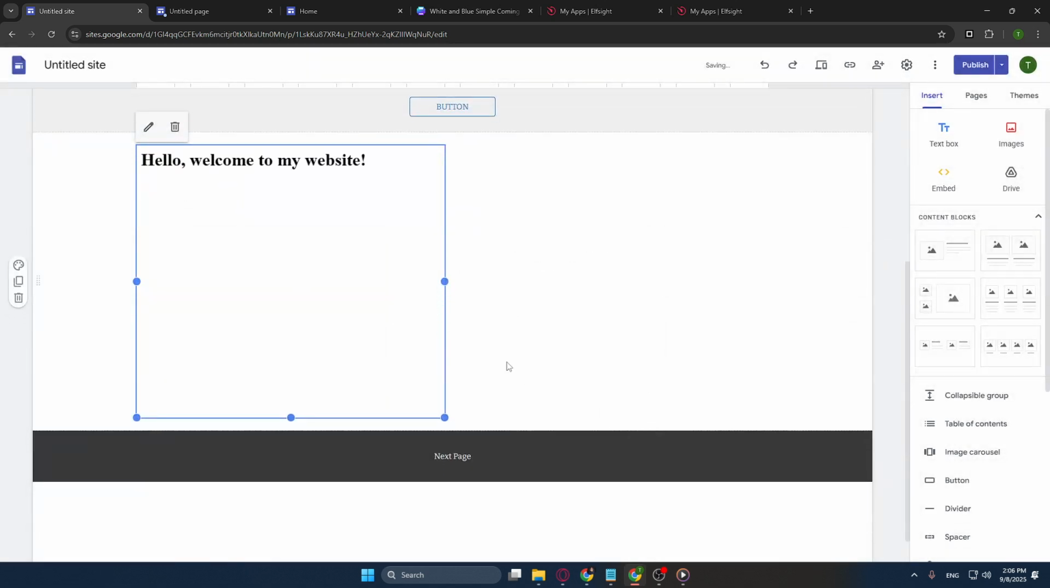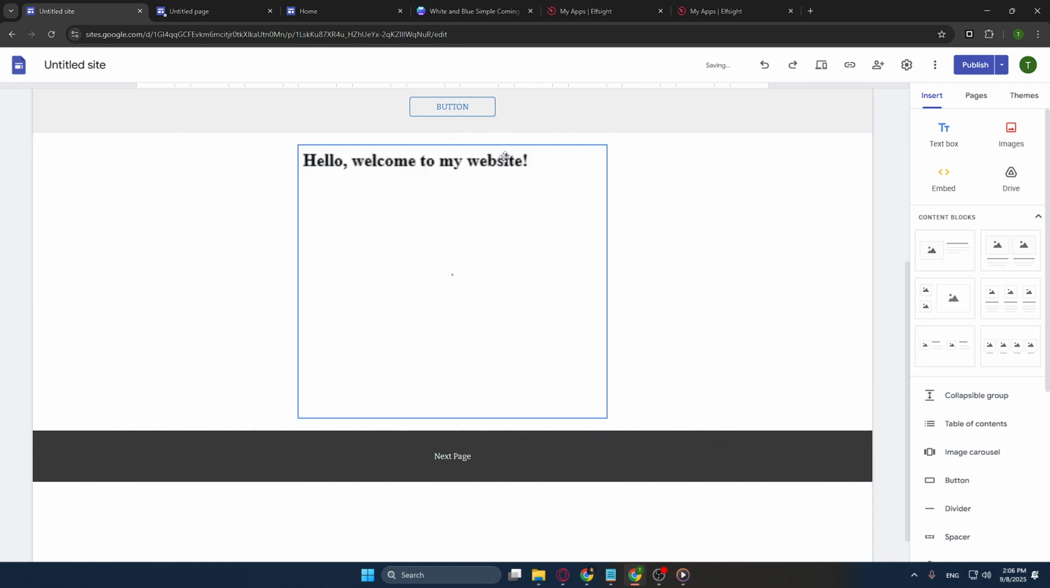Your JavaScript code is now embedded on your Google site. You can resize or reposition the embedded content as needed to fit your design aesthetics. Remember, it's always good practice to publish changes to preview how everything looks and functions on the live site. And voila, you're done. By following these steps, you've successfully added JavaScript to your Google site.